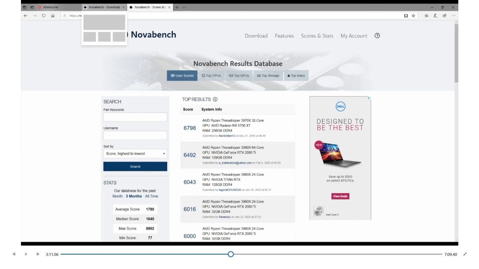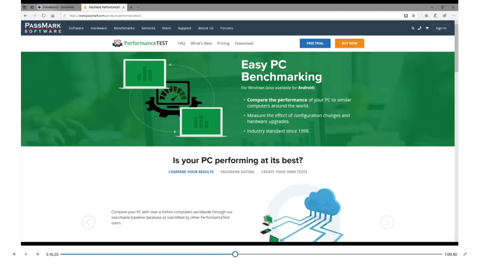You're there. Do it. So the next program that I was using is this Passmark software.